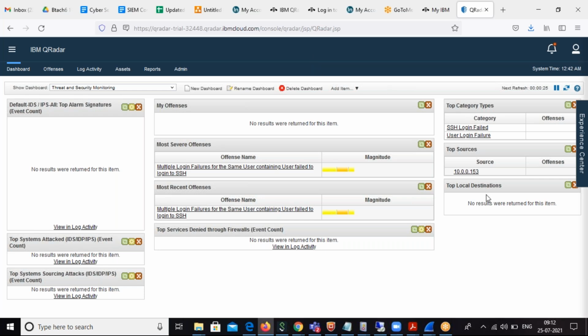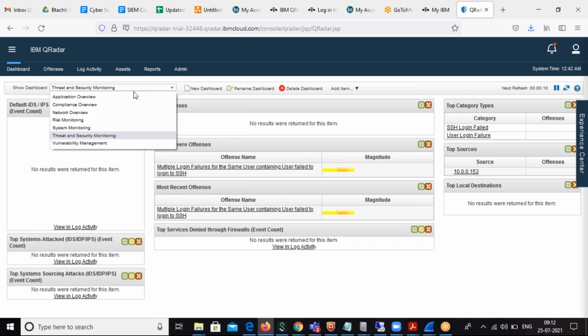Okay, so top local destinations means within the organization itself, whatever destination IP it is reaching and compromising, that is called top local destinations. So these are all some of the dashboards. And if you want to create new dashboards, we'll go one by one.